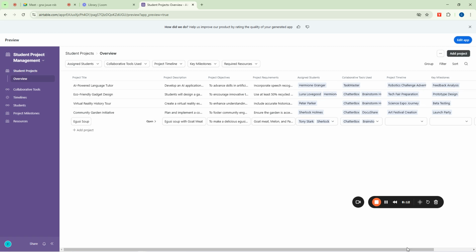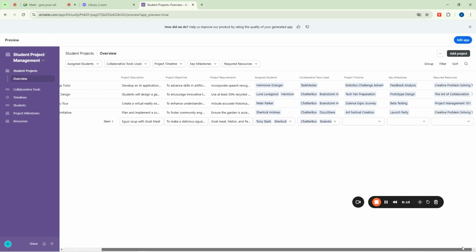Then the project timeline. This is where you need to specify how long. Okay, now this is a good simple one, cook now. How long do you want to cook it?